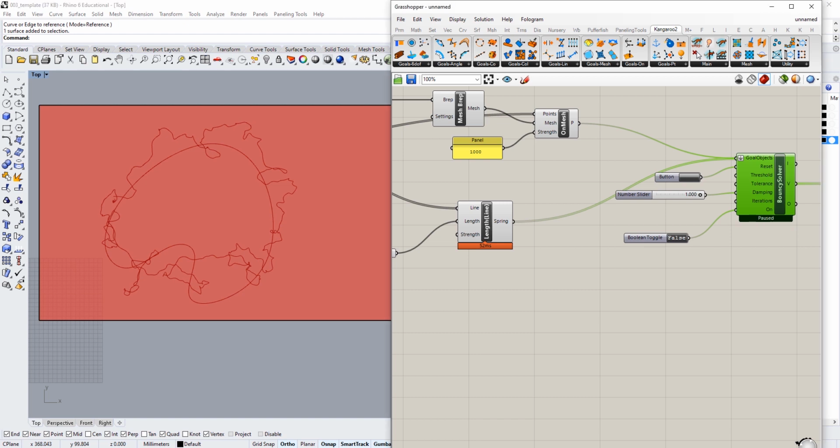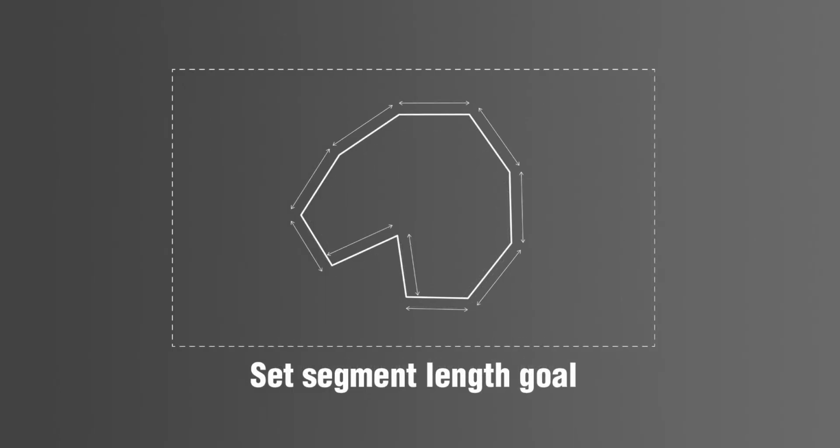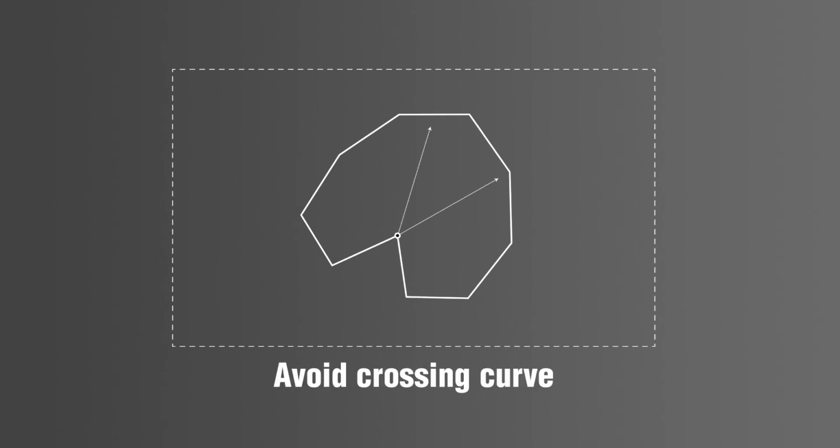And one of the things that we want to avoid with this simulation is the crossing of this curve. So this kind of messy overlap that we're creating here. We want to remove that from our simulation, basically. So we've set our segment length goals, and that seems to be working quite nicely in Kangaroo physics. The next thing we want to do is avoid crossing the curve. To do this, we're going to turn our curve itself into a collision object and tell everything in the simulation, try not to hit this curve itself.